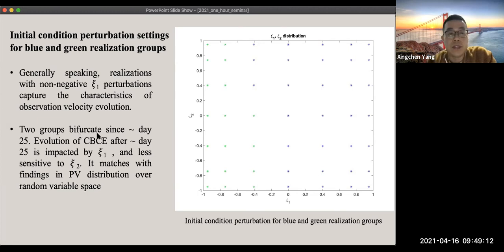And the 2 groups bifurcate since day 25. The evolution of the Campeche Bank Cyclonic Eddy after day 25 is impacted by Xi1, and is less sensitive to Xi2, which matches the finding in the PV distribution of the random variable space.